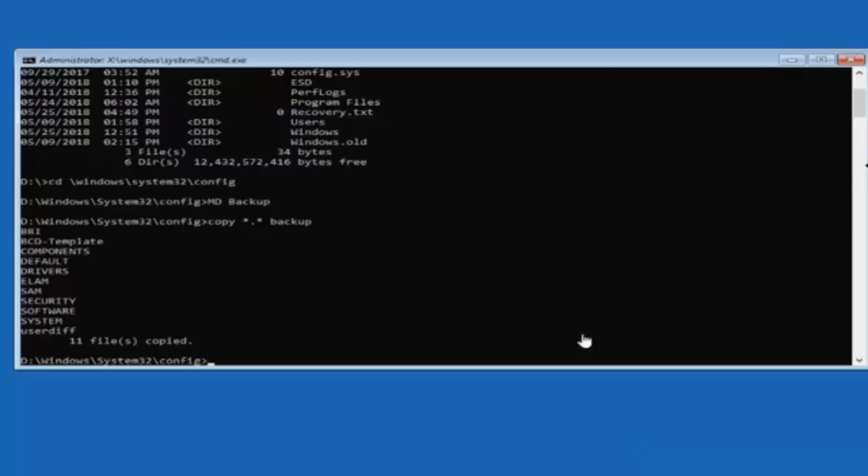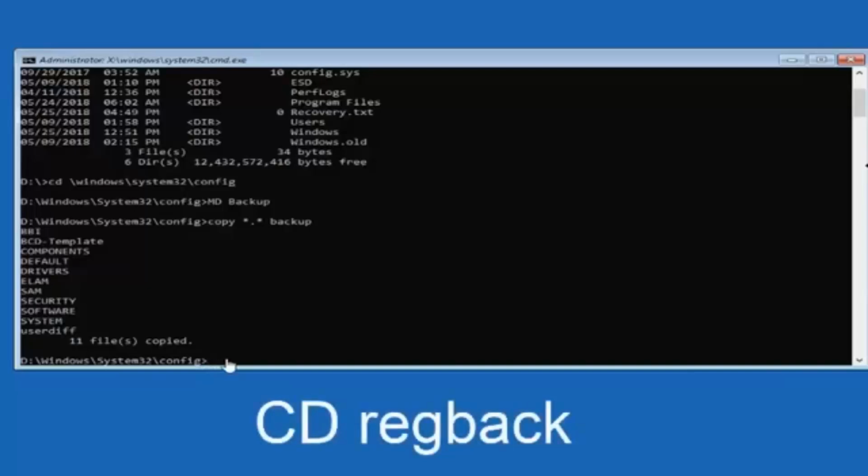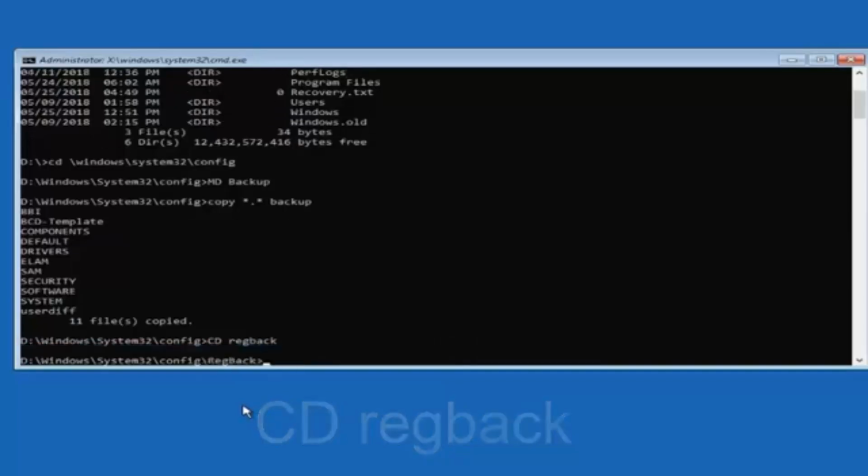So you want to type in at this point cd space regback, REGBACK, so cd space regback. Then you want to hit enter. Once you've done that, you want to type in dir and then hit enter.